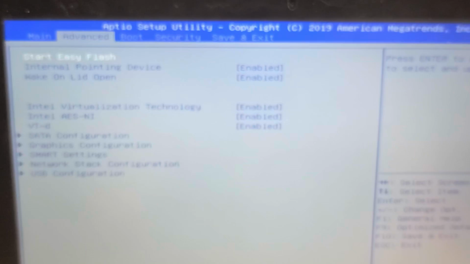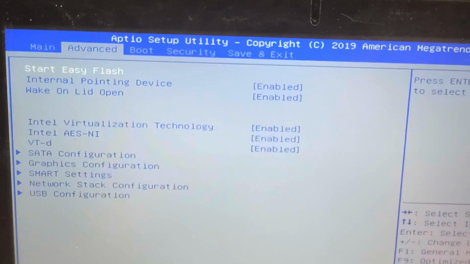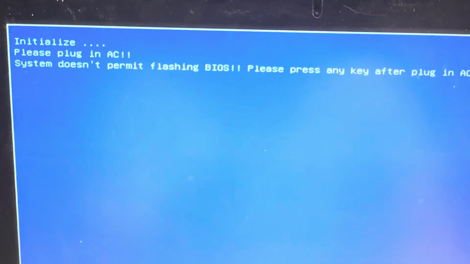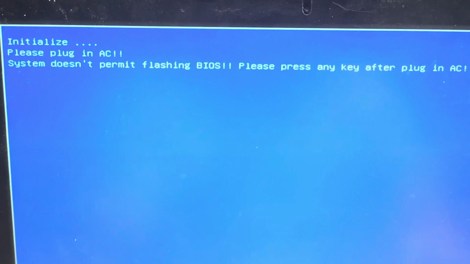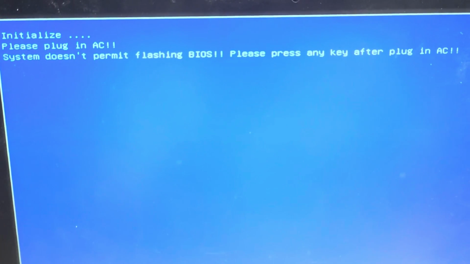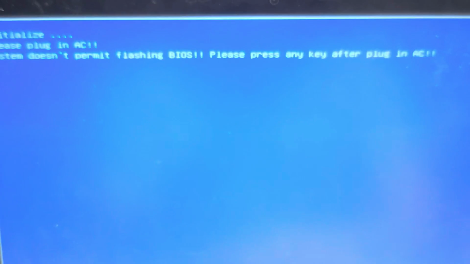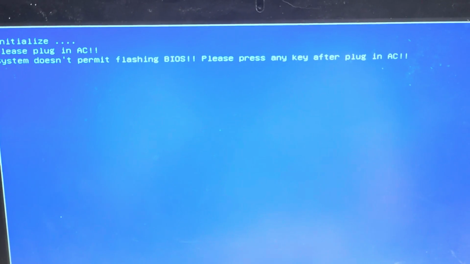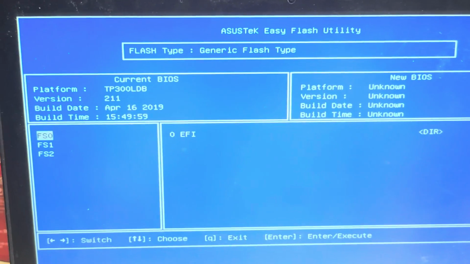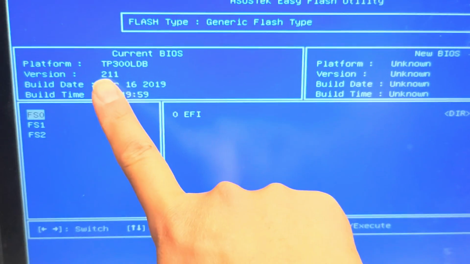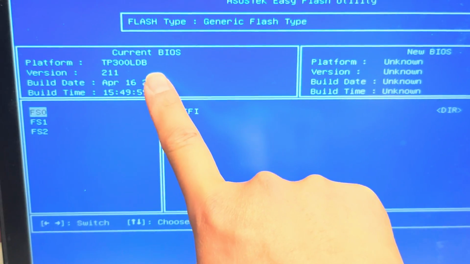So what you wanna do is go to advanced and start Easy Flash. Okay, when you go to start, it wants to be plugged in. So I'm gonna plug the charger in. Okay, so after you plug it in, it says press any key on the keyboard. So just press whatever, space bar. All right, so here you can see platform TP300LDB.